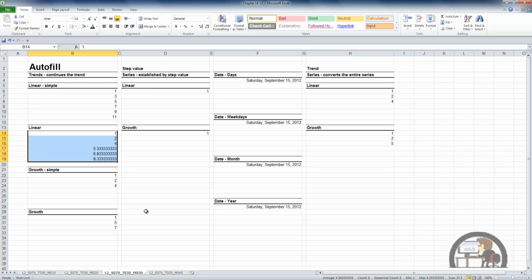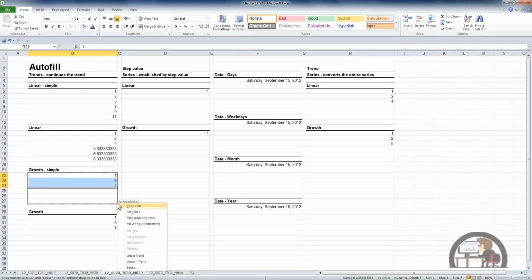A growth trend, same concept. Left-click and drag, right-click, drag down 3 cells, release, left-click growth trend. 1 times 2 is 2, times 2 is 4, times 2 is 8, 16, 32, and so on. So again, autofill took the first 3 data points, determined a geometric progression, and extended that progression to our selected range. It'll do the same thing.